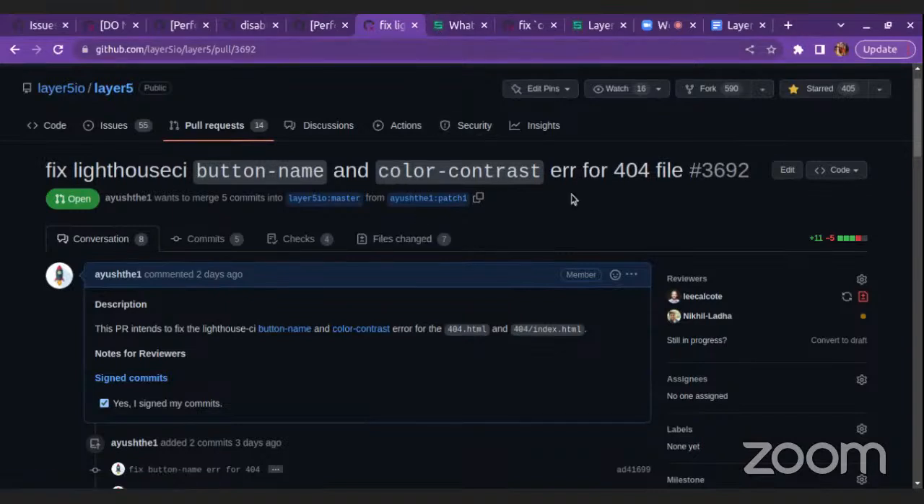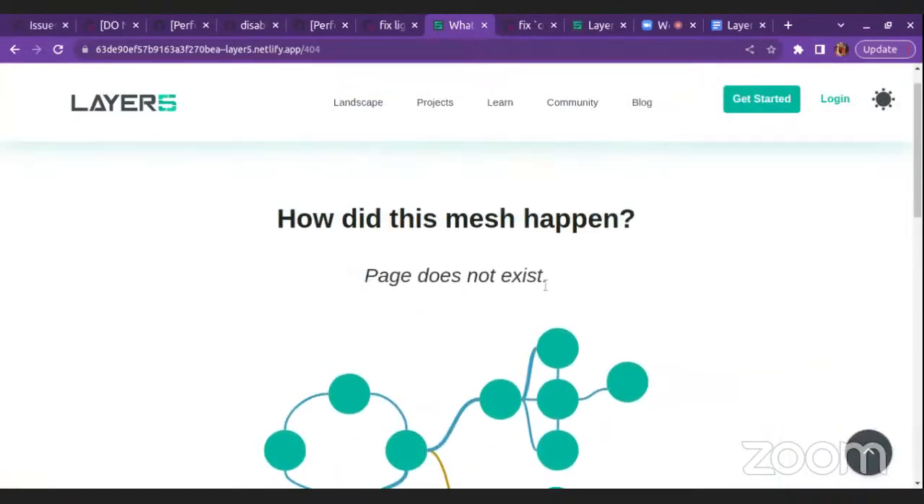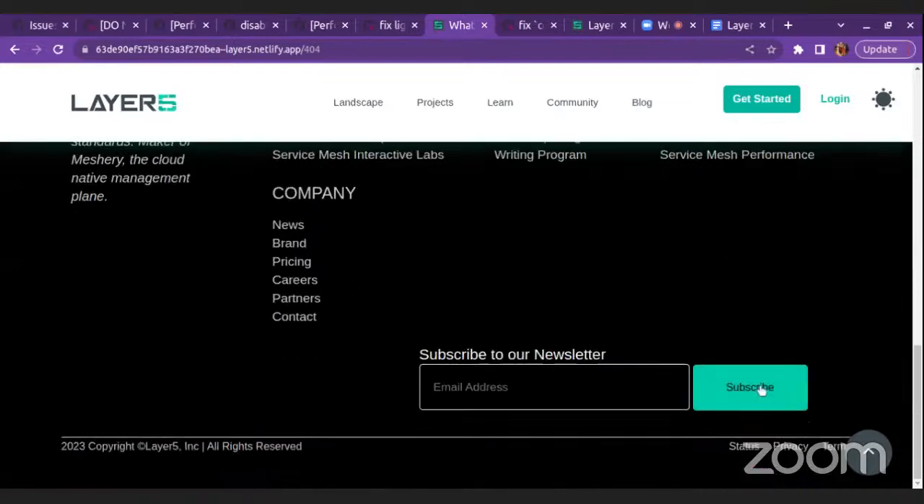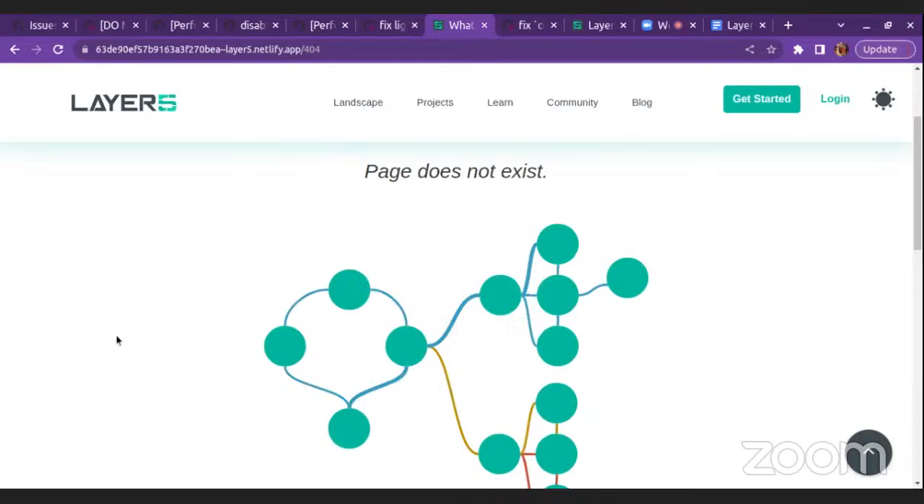For the color contrast issue, as you can see on the preview here, this color was previously very light, so it was failing the color contrast error. According to Lighthouse, the contrast should be above a definite value for all the text. I think it's about 4.5 or 3. So I changed this color, which was previously very light. I also changed the text inside this button, return to layer 5, from white to black, as it was failing on that contrast error. And also this subscribe text color here for this 404 file. Any suggestions on this?